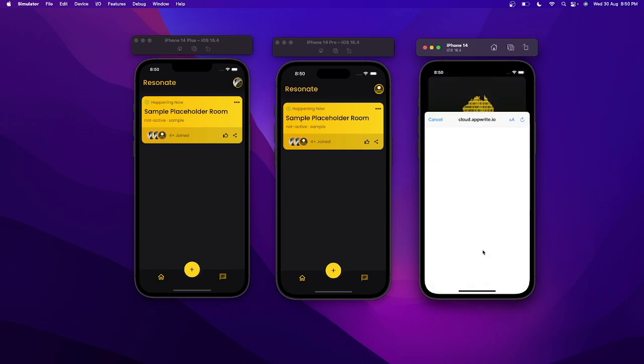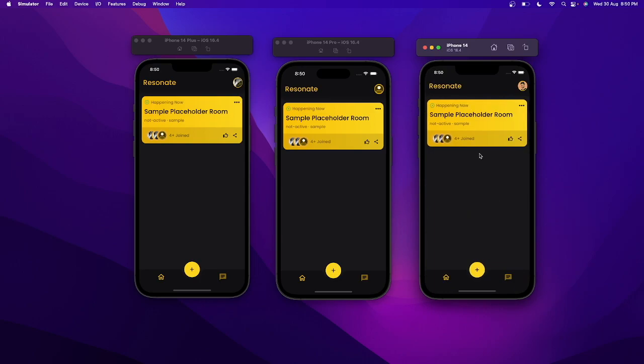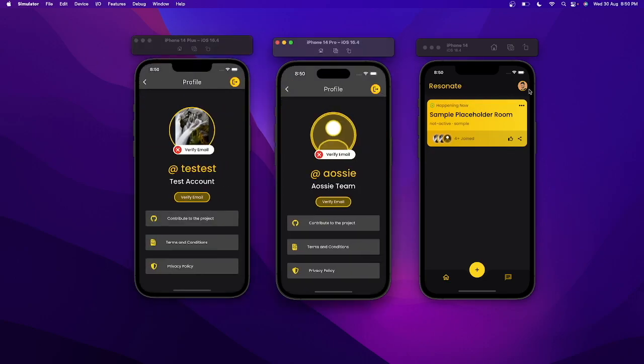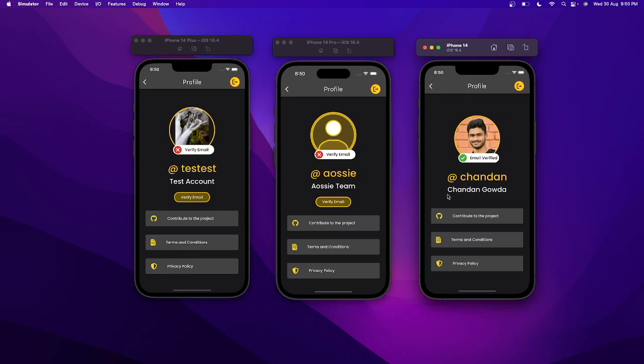I click on login with Google. As soon as I log in with my Google account, I'll be redirected to Resonate's dashboard like this. So I can see the list of active rooms over here. And you can also see in the profile screen that I have logged in with three different accounts on three different devices. Since these two emails are created using dummy emails, I am not able to verify those emails. The verify email functionality was set up by another contributor, thanks to him.